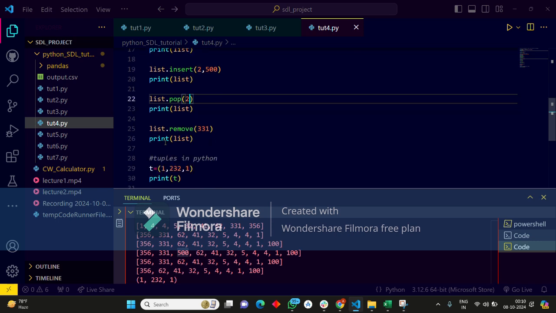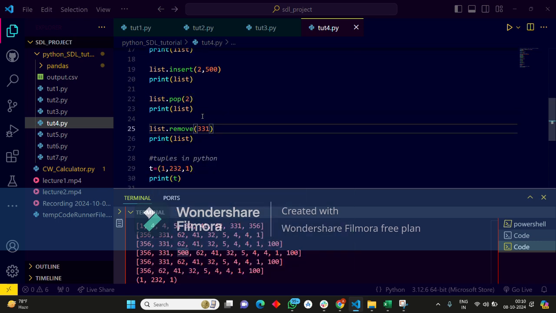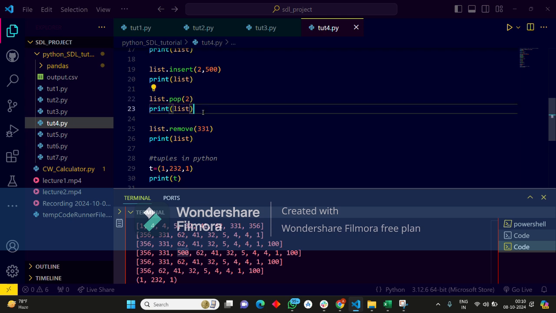List.remove. Now, this method is similar to the pop method, but the pop method takes the index of the element to be removed. But list.remove is used to remove an item from the list. We need to just pass that item as a parameter. Like in this list, we need to remove 331. So we pass 331 as a parameter and it got removed from the list.